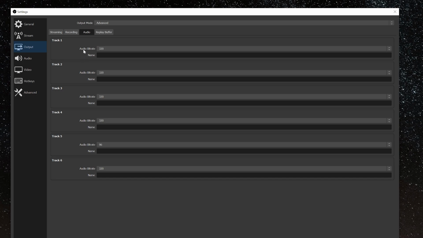Now let's finally go ahead and head over into the audio tab here, unless you're using more than one track, which I don't think you are. If you are, you're gonna need a GoXLR. For the audio bitrate, just leave it at 320. That's the highest possible quality that you can record and stream in with OBS. So set that to 320. If you're using more than one audio track, set it to 320 for all of them. Make sure you hit apply.